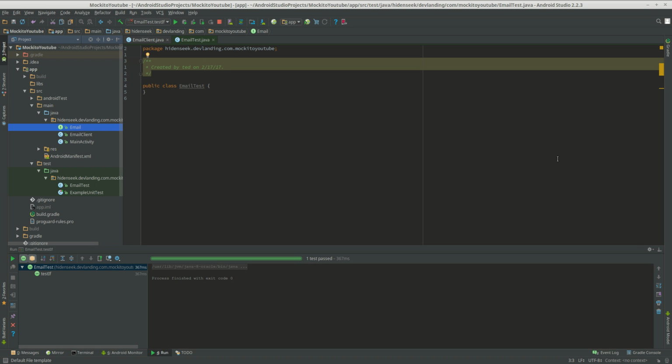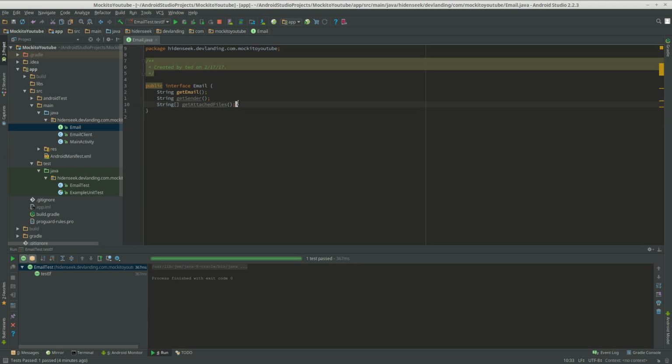Welcome to the Android Beginner Mockito tutorial, where Mockito is a way to test interfaces. And let's begin. So I created an email interface. I created pretty much get email, get sender, and get attached files.